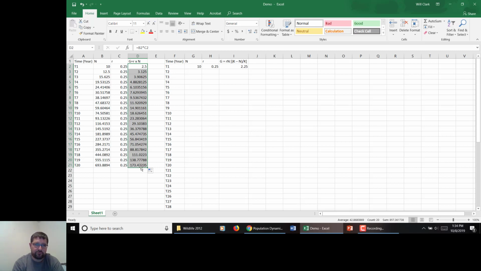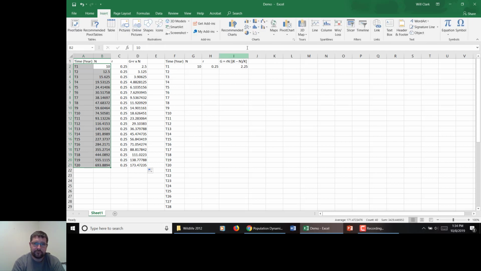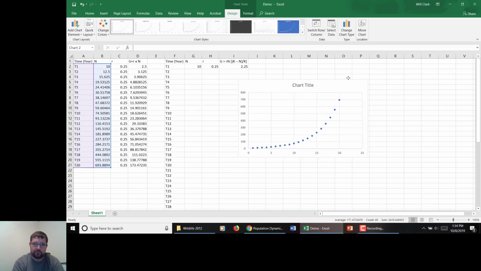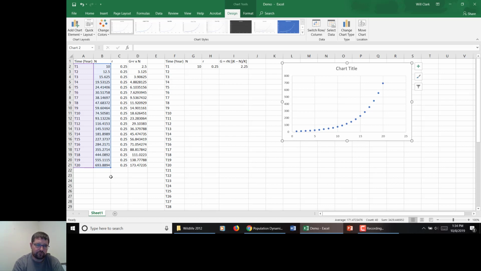So to graph this is really simple. We want to graph what the population is and the year of the population. And so if we jump over here to insert, we want to insert a scatter graph. You can see it starts off really slow, kind of in that lag period, and then exponential growth, and you get this point, and it will just keep going up and up.